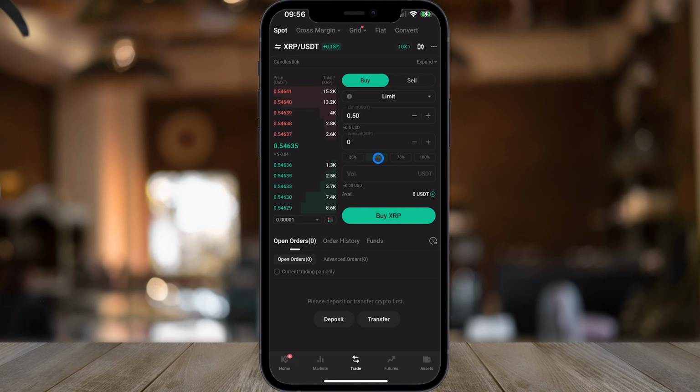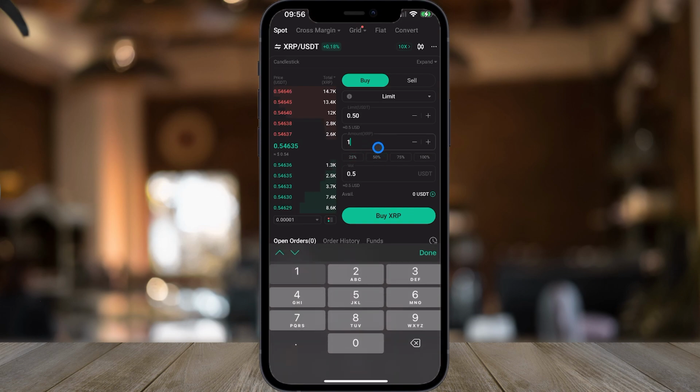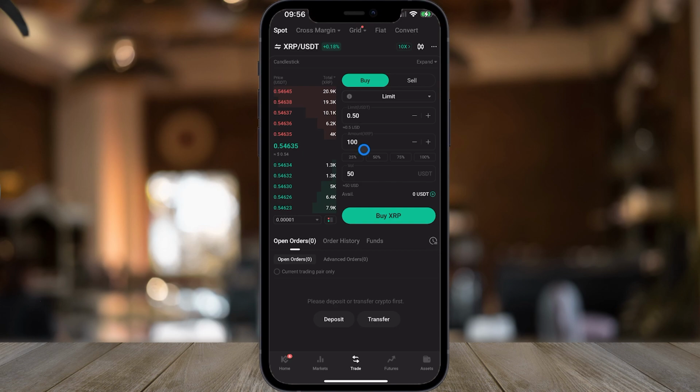I can then go ahead and enter in the amount of XRP that I would like to buy. And as you can see, this trade right here is going to be buying 100 XRP when the price reaches 50 cents. All I would then have to do is click on buy XRP right here. It is then going to put that limit buy into the market. And as soon as the XRP token reaches 50 cents, it is automatically going to buy 100 XRP tokens for me. So that is limit right there.